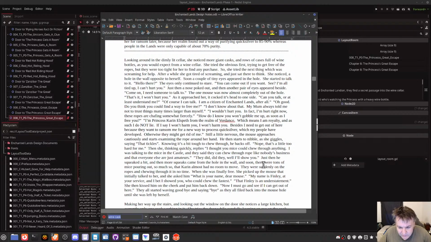When she was finally free, she picked up the mouse and asked him, "What's your name, dear mouse?" "My name is Finley, at your service. And I bet I showed you who could chew the fastest." "That, Finley, is an understatement." She then kissed him on the cheek and put him back down. "Now I must go and see if I can get out of here." They all started waving goodbye as they all filed back into the mouse hole until she was left by herself.